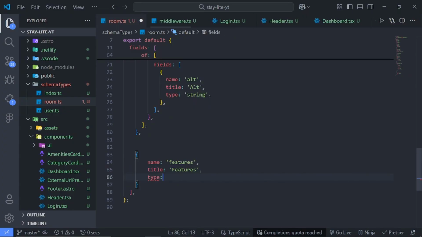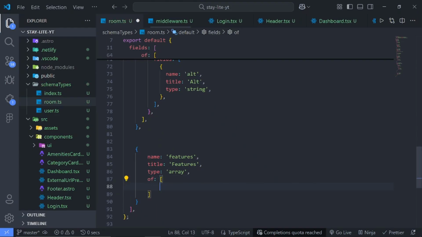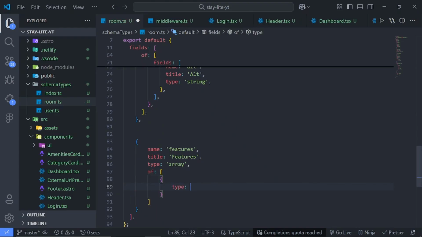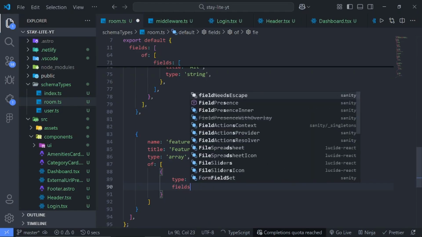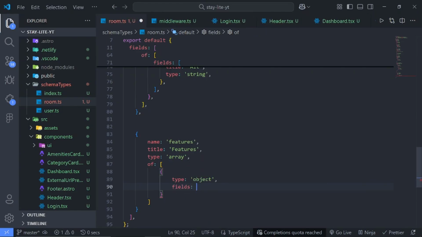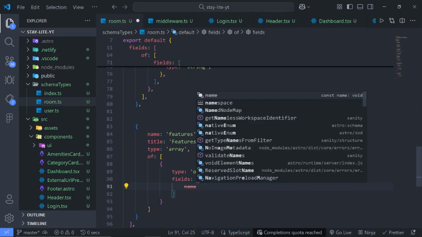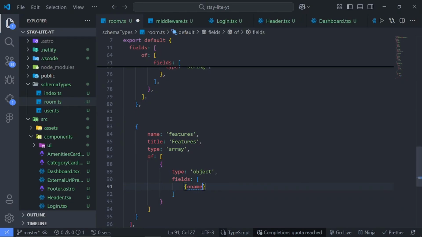The type will also be an array because we're adding more than one, and it's going to be an array of what now? I think this will be an array of object this time. So the type will be object, like so. The fields will be name, and this should be inside curly brackets. So the first one will be name of icon. Title will be icon. The type will be string.